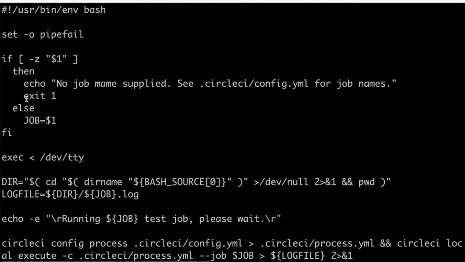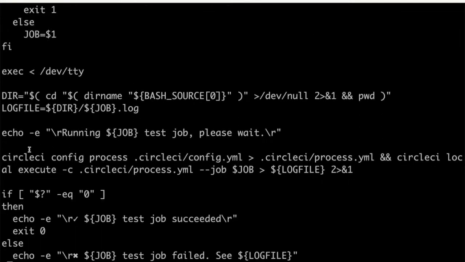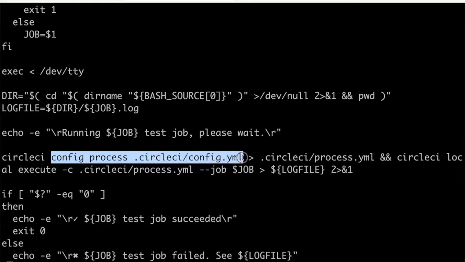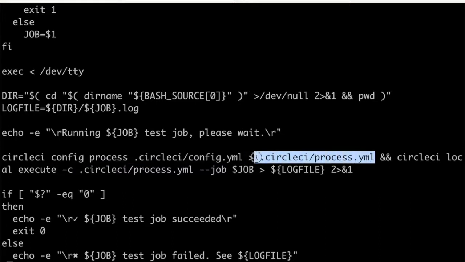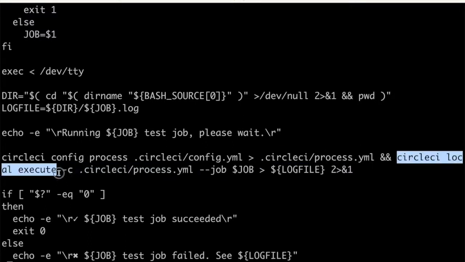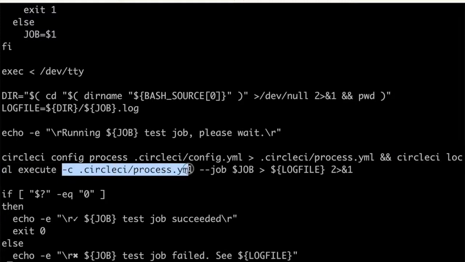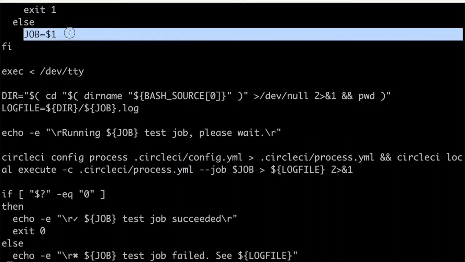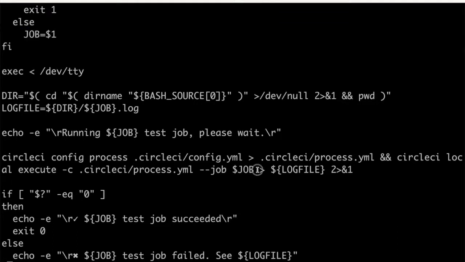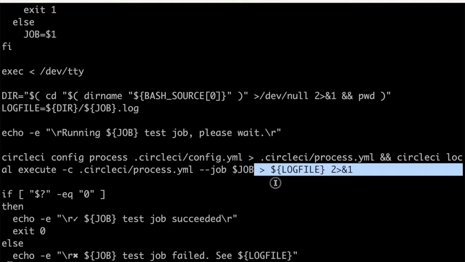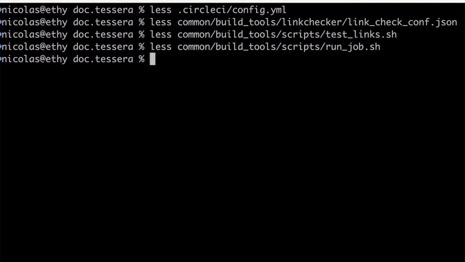So we have this run job, and the job is a parameter of the script. It's a bash script, and it's going to run CircleCI with a configuration file. Here we have some translation of the configuration file because it's required by CircleCI, but then we execute it, and we pass the job name, and we output all the results in a log file. So let's see how this works.